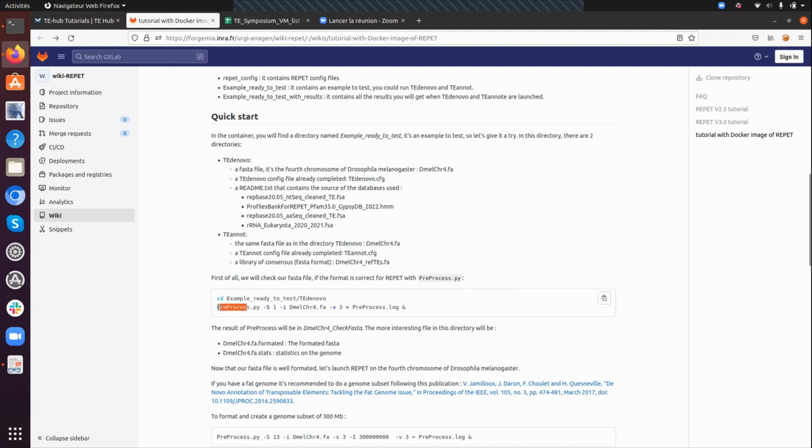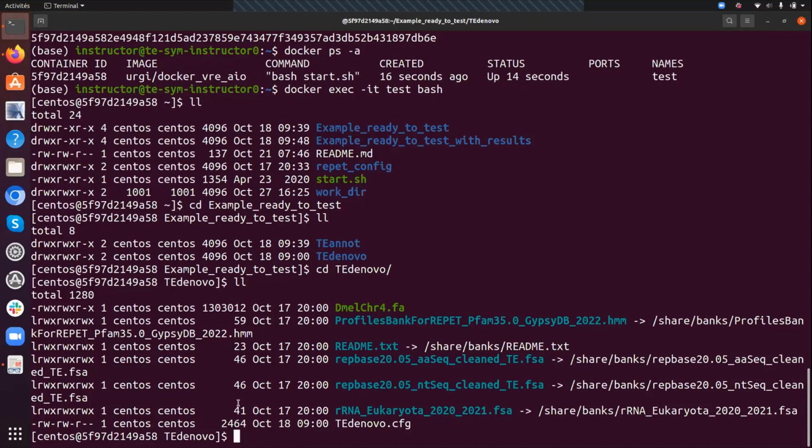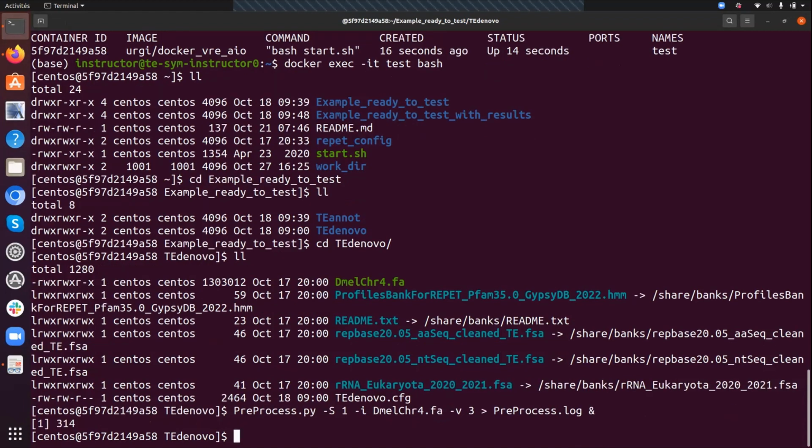So if you copy paste the command, here we call the pre-process. Step one is to just format your input. The I is for your input, and that's it. You can launch it. Normally, it's not so long, and here we just have the DMel chromosome 4 of Drosophila melanogaster.